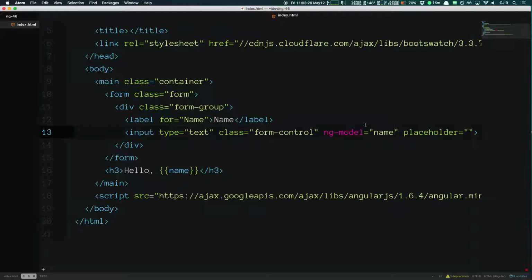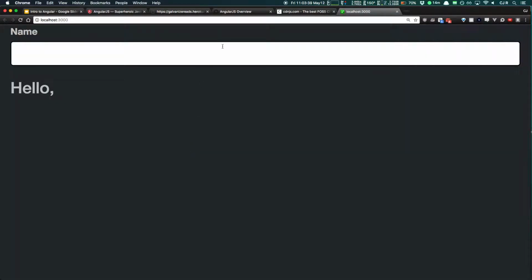Because of data binding, when I type into this input box, this view down here will automatically update and render as I type into the input box. With code just like that, hello, G46.